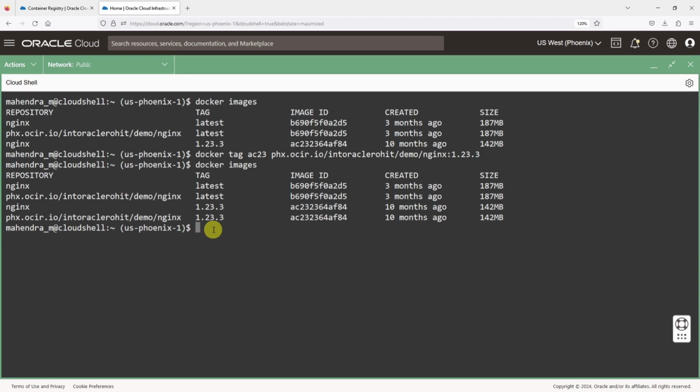Now I'll run the docker push command to push the tagged image to OCIR repo. Just to let you know, I am already logged into my OCIR repo using the Docker CLI. If you recollect from the previous demo, I had already used the docker login phx.ocir.io command to log into my OCIR repo. The session is still active. I'll use the docker push and provide the FQDN for the image path where it has to be pushed in the OCIR. I'll hit enter.